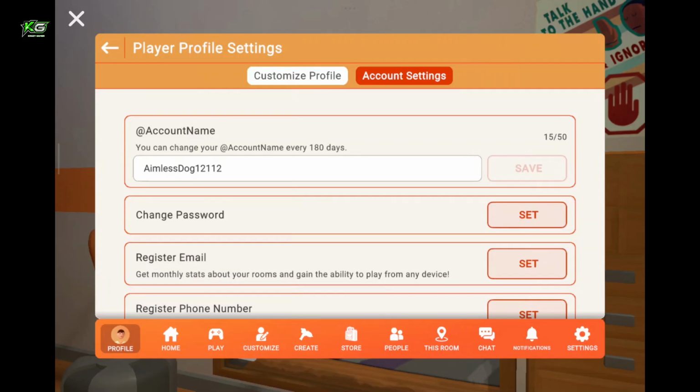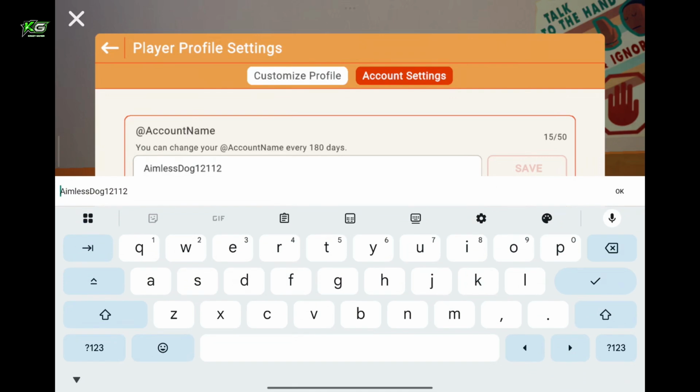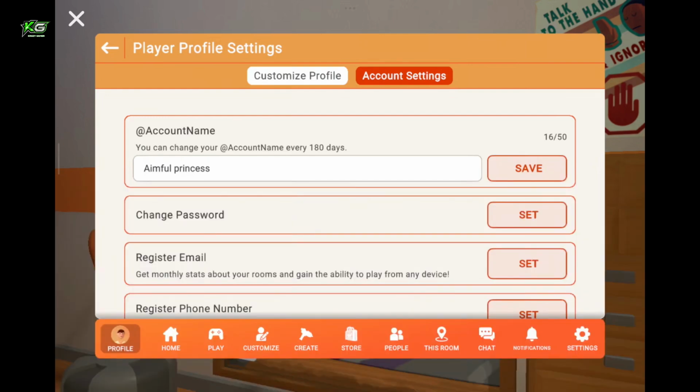Under your account's name, you will see your current name. You can change your account name every 180 days. So go ahead and tap on your current account name and erase your name. Write down a new one according to your choice. After doing so, click on Save.